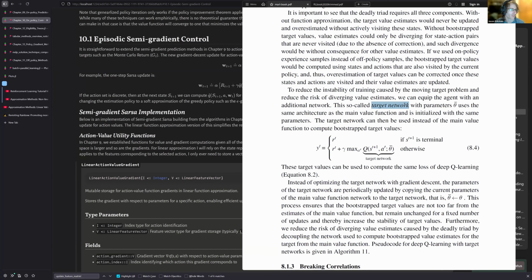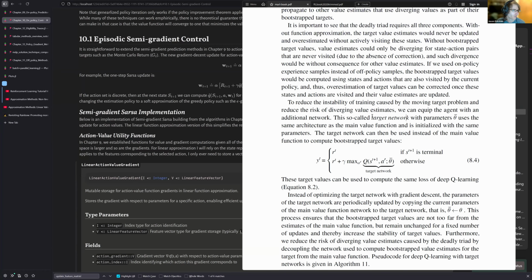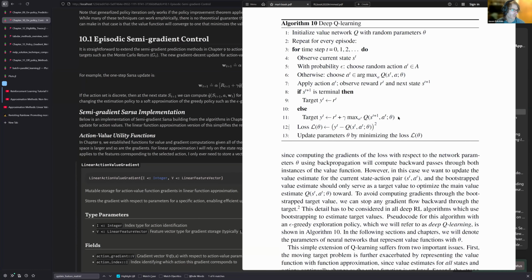This is just addressing the target problem, where we don't want the target values to be too correlated with the updates that we've recently had for the network. Does that make some sense to people? The idea that we could use a separate network just for the target values, but the loss function is still going to be based on the value network.